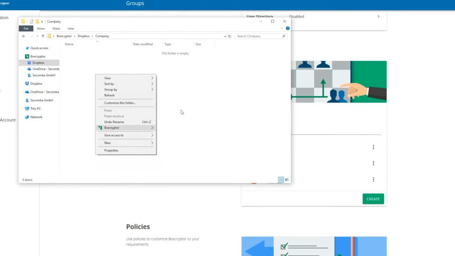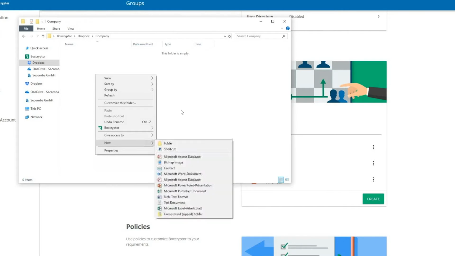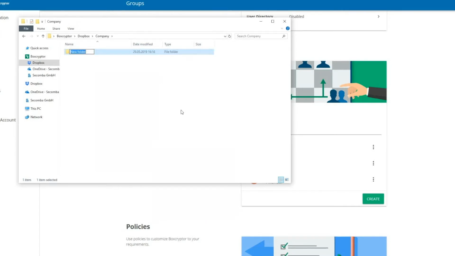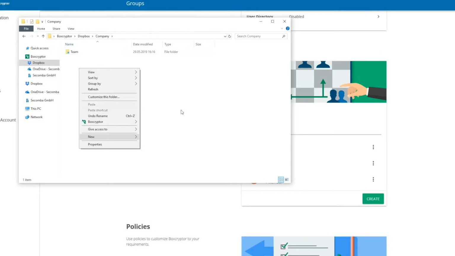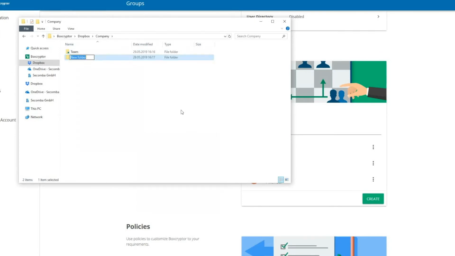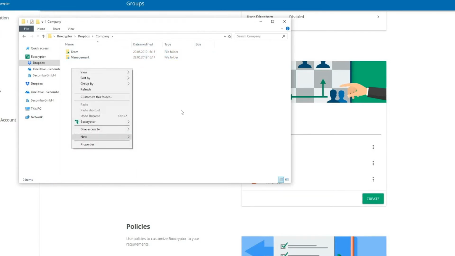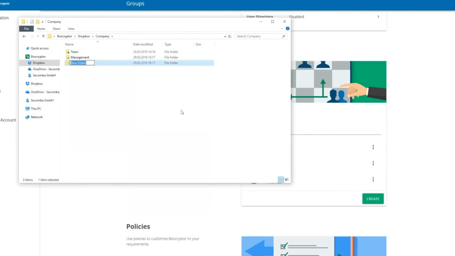In this parent folder, I will create some subfolders. One will be a team folder. I will have everyone have access to this folder. I will also create a management folder that will contain files that should only be accessed by the management. And I will also create a folder for our sales team.